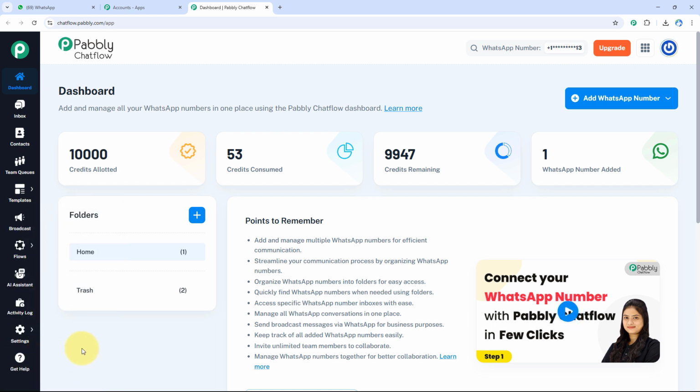So let's start with the first one, dashboard. It gives you a quick summary like total chats, active users, and overall bot performance. Next is the inbox. All your messages land here. You can reply to users in real time. Then comes contacts. This shows the list of people who chatted with your bot. You can check their details or group them.